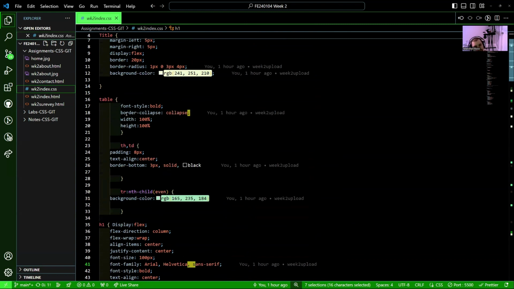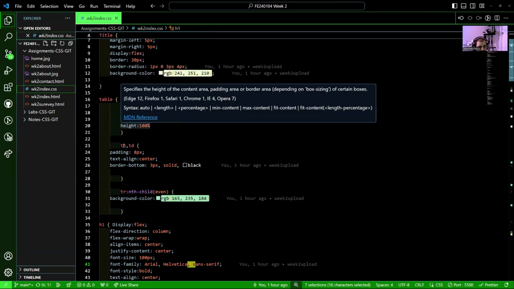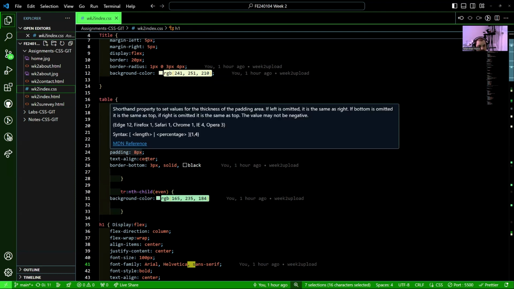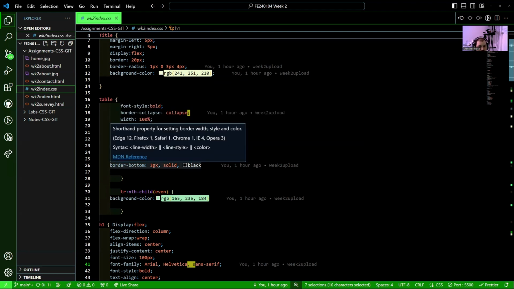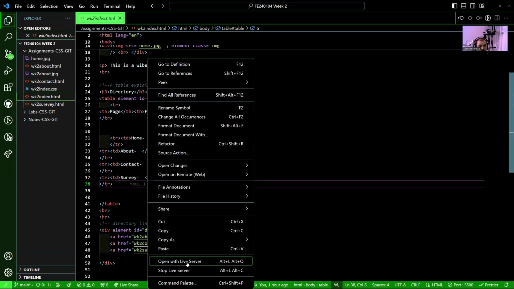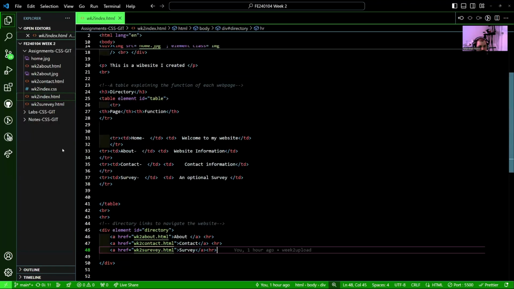For this one, we gave it a bold font, we collapsed the border, we set the height to 100, and then I have the table header and table data, which I've modified to be 8 pixels, center aligned with a bottom border of 3 pixels, solid black. And then the table rows, every even row, we gave it a kind of mint color so that it will stick out on the screen and be easier to read. So that's going to look like such.